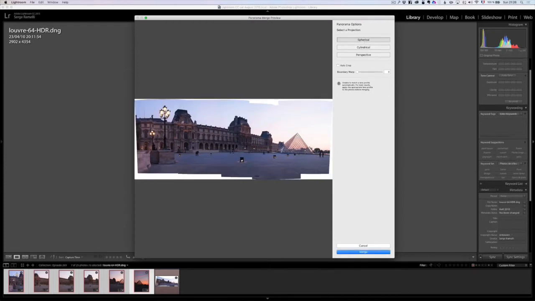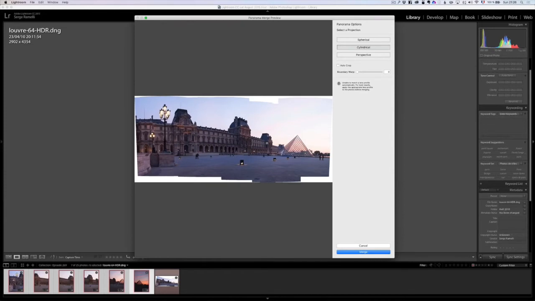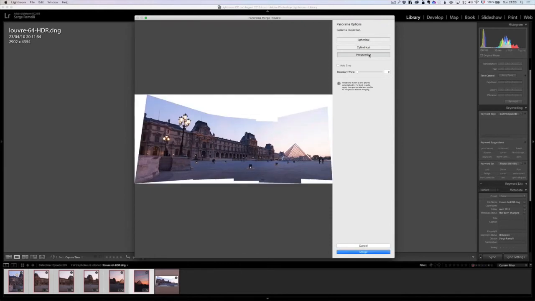Now, I don't like spherical because you see how the Louvre is becoming completely rounded here. I don't like that. Then you have cylindrical, which is going to be the same thing. The Louvre is going to be completely rounded. I don't like that either. And then we have perspective. Now perspective, it's kind of weird because now the Louvre is straight, but it's tilting down.